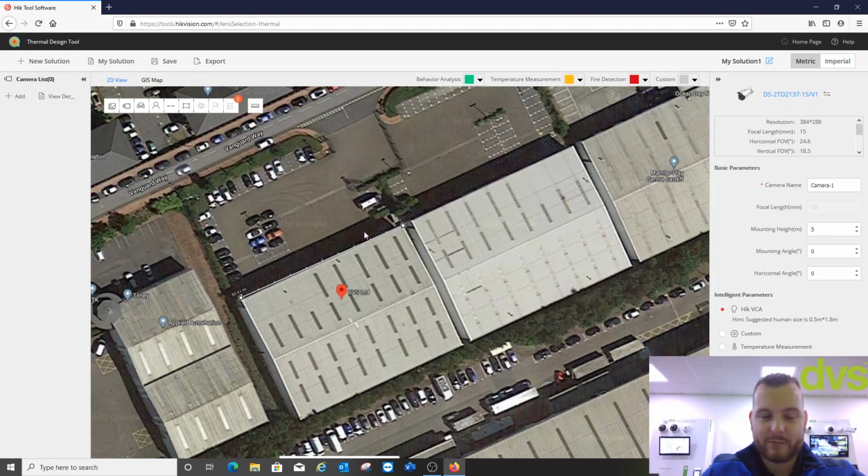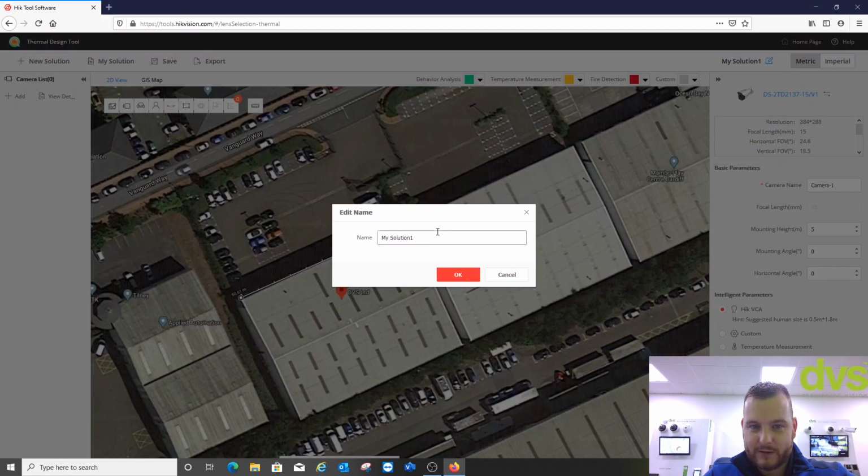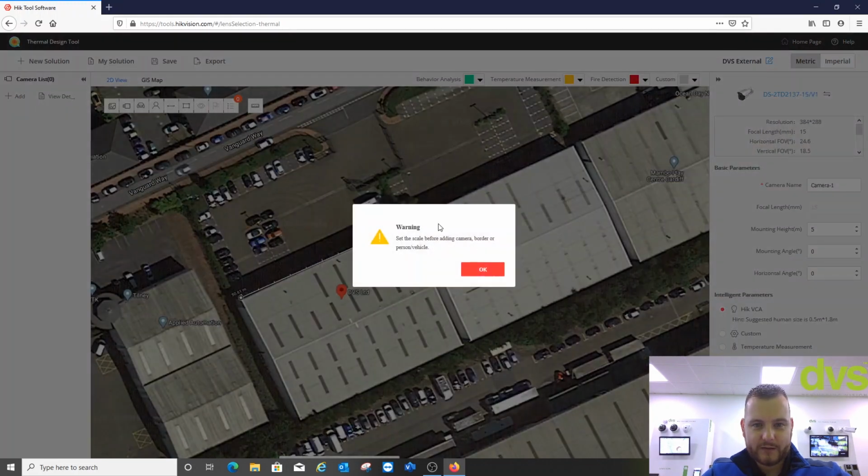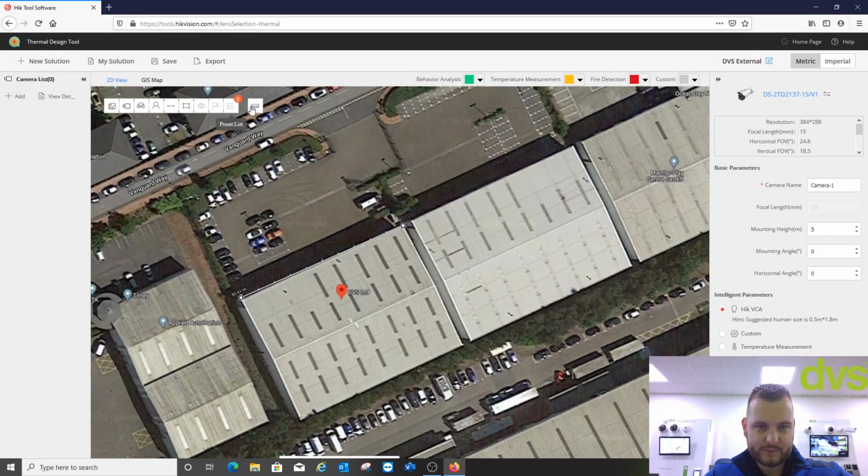So this is for the thermal cameras. Let's change the name on that to DVS external, so I've got a reference to it, and click OK. And I can simply choose my camera, give it a camera name, and then add cameras as required. So I need to scale it. So we need to click scale first using the ruler. So 50 meters, OK. So that gives us, when we import the cameras into the map, the correct VCA distance required.